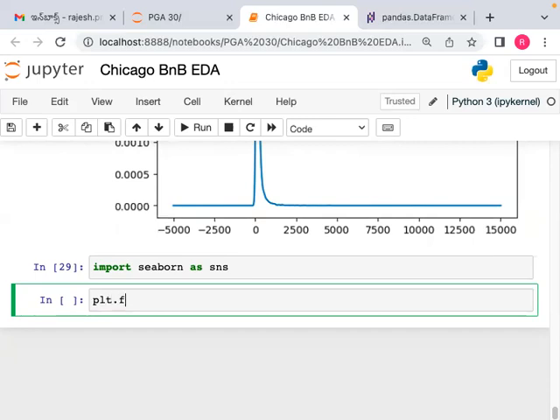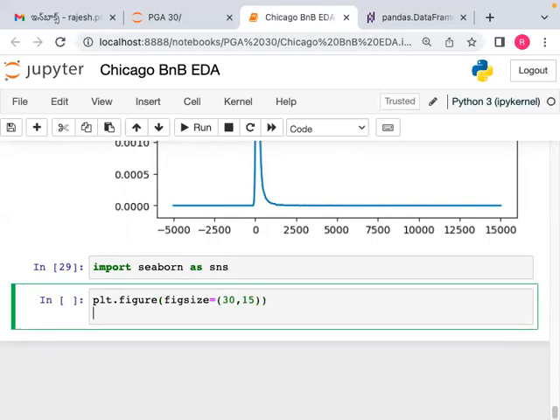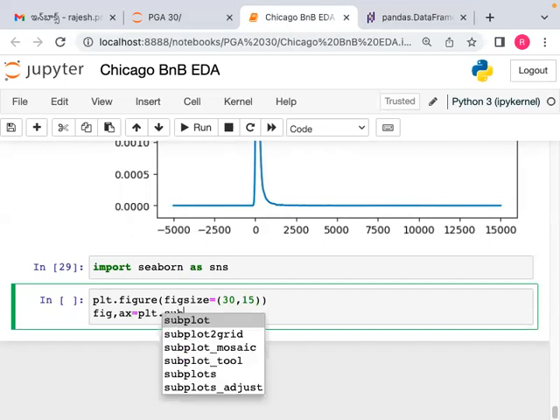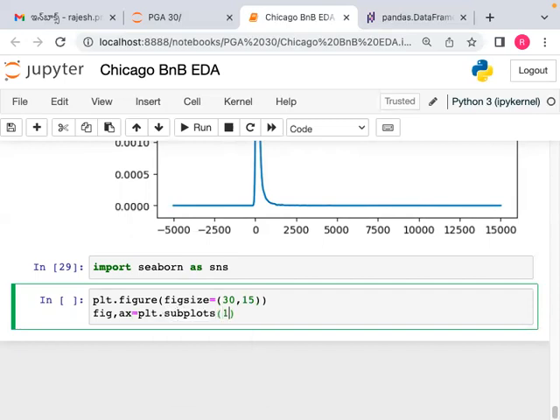First, we need to adjust the plot window. plt.figure is one function you need to remember. figsize equal to 30, 15. 30 is the width, 15 is the height. Then fig, ax equals plt.subplots. plt.subplots 1, 3 means one row, 3 plots, or 3 columns. One row, 3 columns.